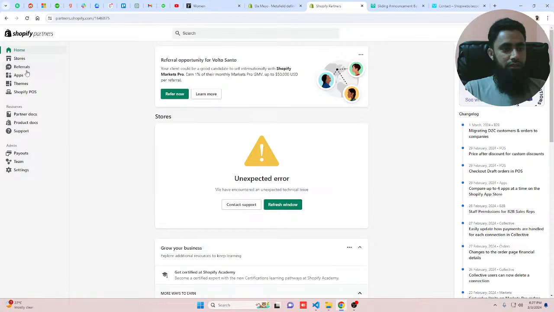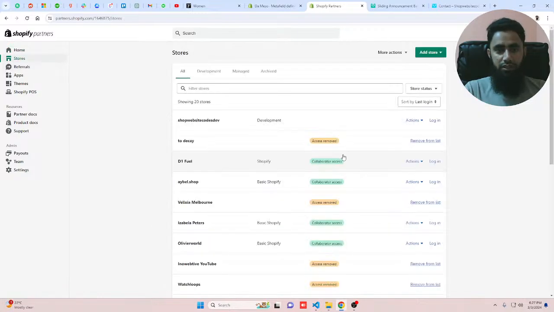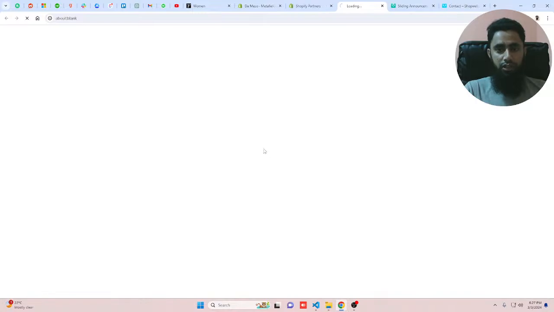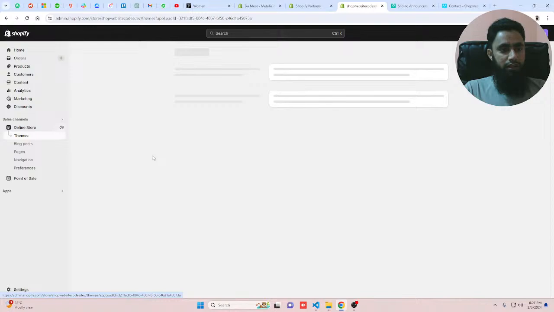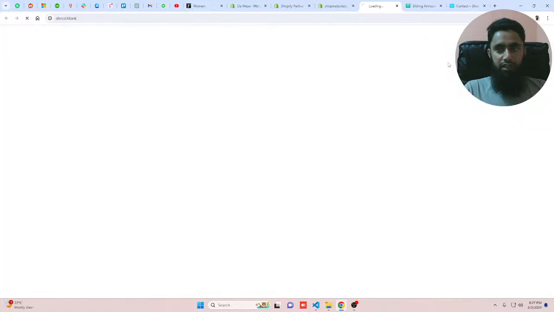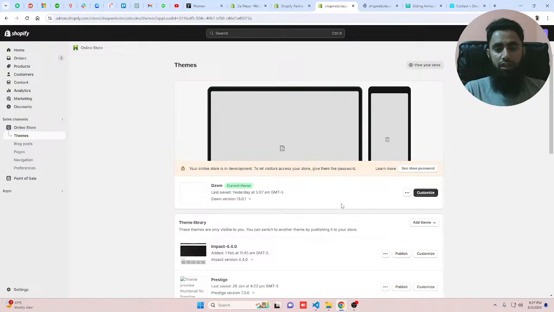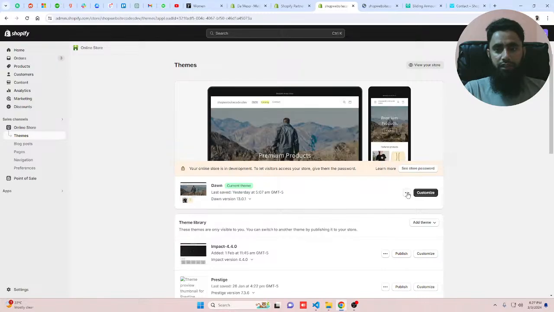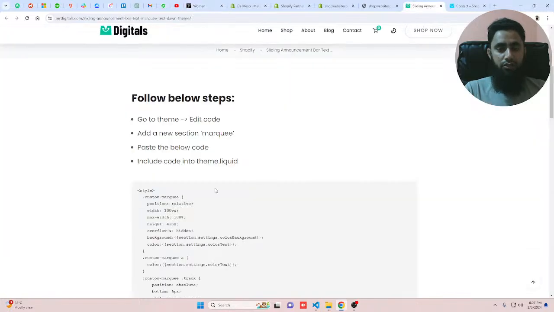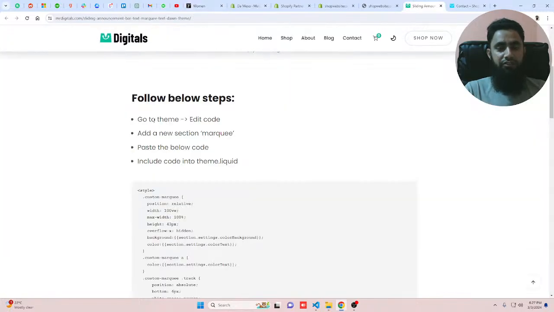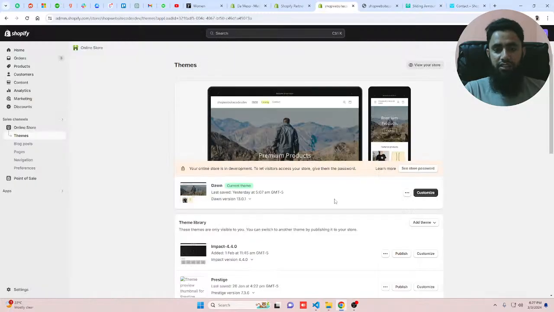Let me click on any of the stores, for example this one where I am doing development. Let me click here, and here you can see that I have installed a Dawn theme. First thing first, I am going to implement this marquee effect. I already wrote a documentation, inside of which I have mentioned the steps: firstly you should go to theme, click on edit code. So here is the theme, click on edit code.